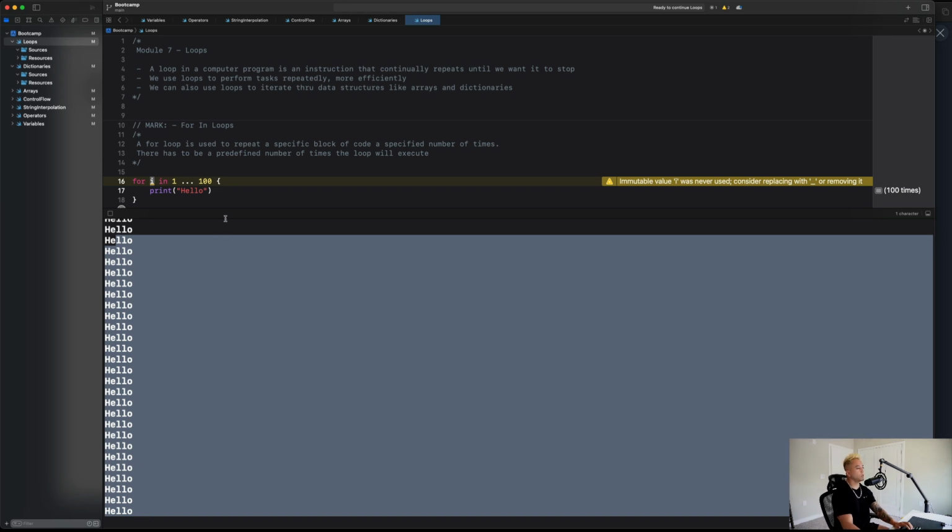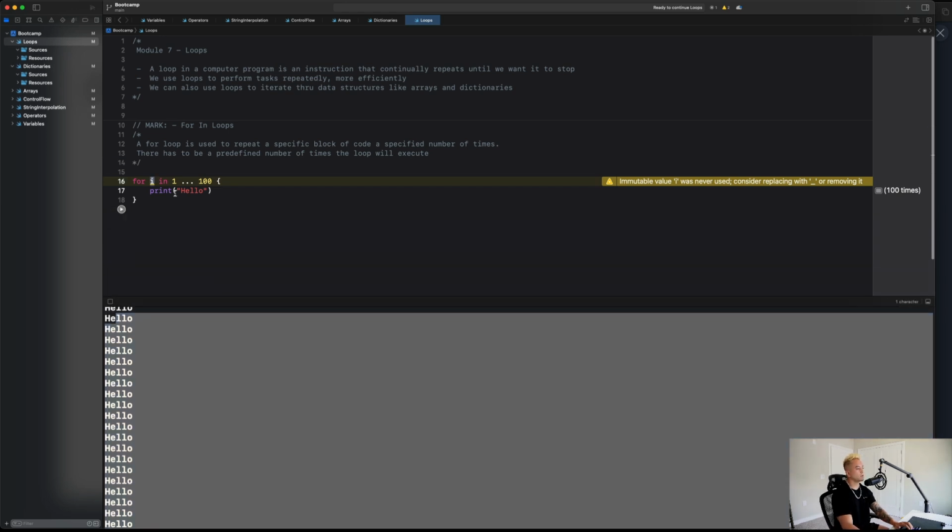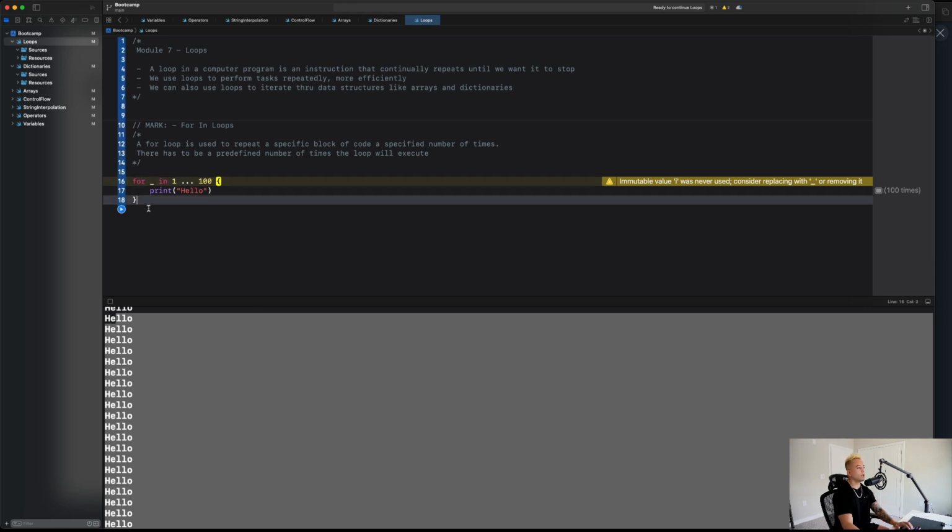So we can go more into what this index is in a little bit. We don't always need it. We can just do this to print out anything we want. So if we never actually use it, we can just replace that with an underscore. And that just says, hey, run this thing 100 times. I don't care about the index. I just want to perform some task 100 times.